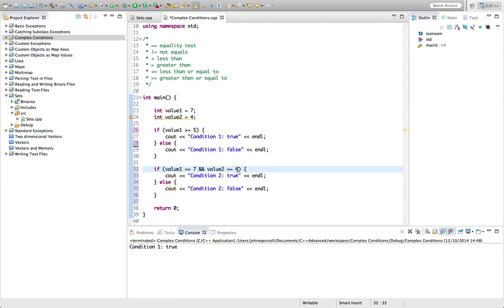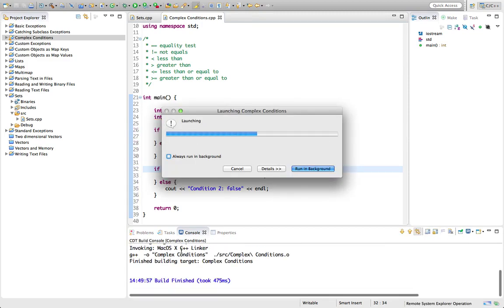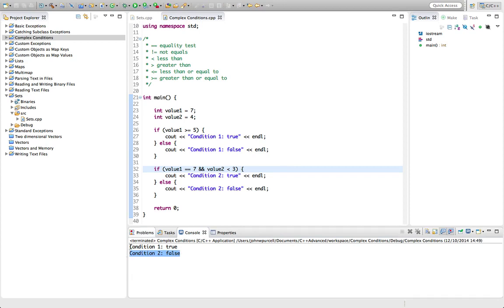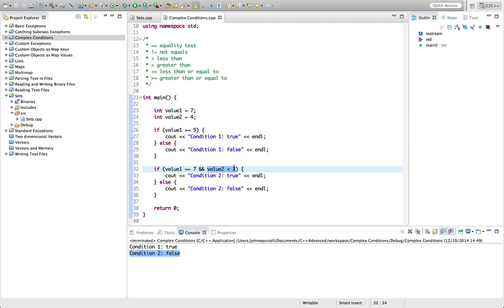So if we make one of them false, for example, we could say and value2 is less than 3, which it isn't, it's 4. If we run this, then we find that this is false. So now the first clause here is true, value1 is equal to 7, but value2 is less than 3, and that's false. And so because we haven't got one true and the other true as well, then the whole thing is false.